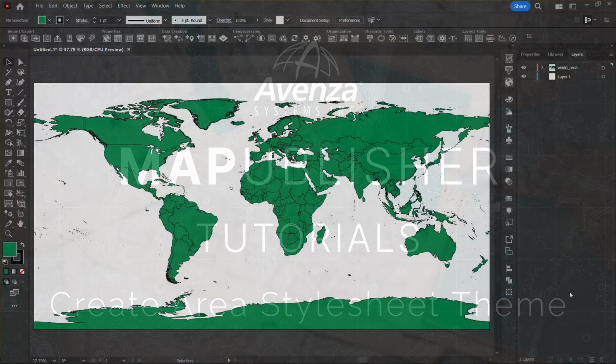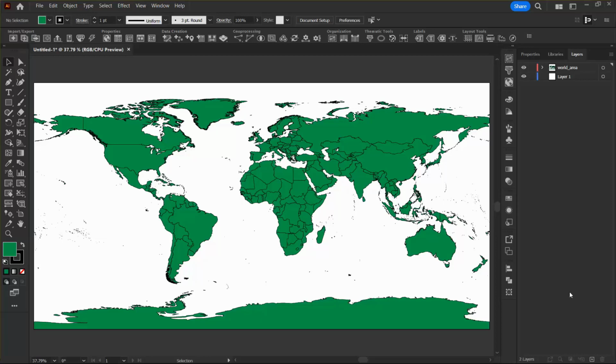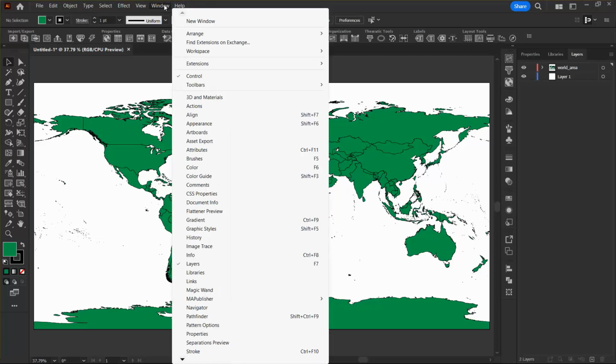Hi there, this tutorial will show you how to create an area style sheet theme in MAPublisher. As you can see, I've already created a new Illustrator document and imported the world MIF file from the tutorial data folder. Next, from my Illustrator menu, I want to open the Graphic Styles panel.